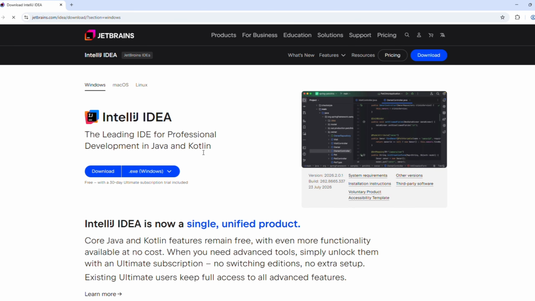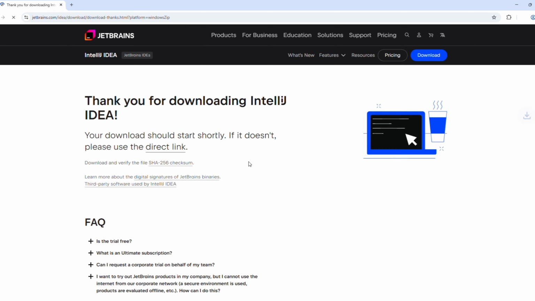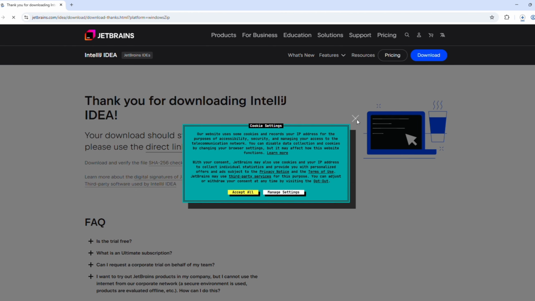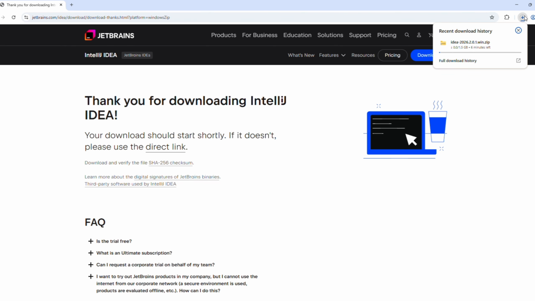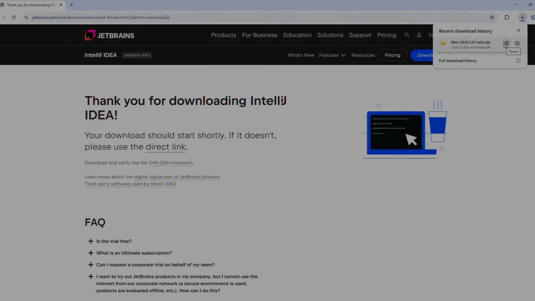Open this and then you can see multiple ways to download IntelliJ for Windows, and you have a .exe, .zip and .exe ARM64. I'll be showing how you can do it using .zip. You need to click on .zip and then you'll have a download started, and it'll take some time. I'll be right back with you once the download is complete.